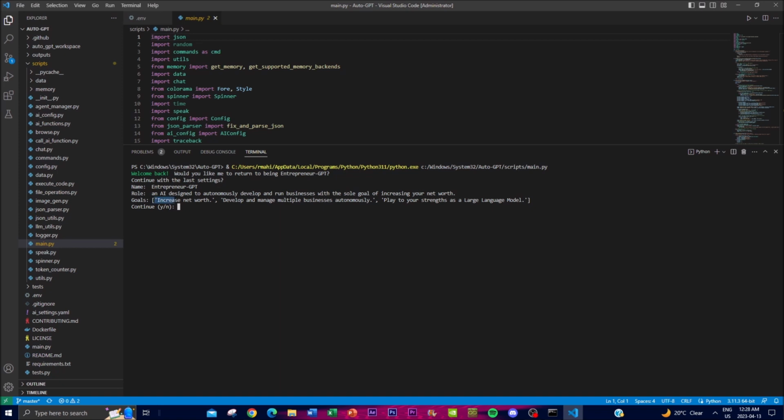The goal I gave it was to increase net worth, and you can give it different goals to help achieve the objective. I'm going to say yes to continue. What it will do now is start thinking by scanning the web to formulate my answers.